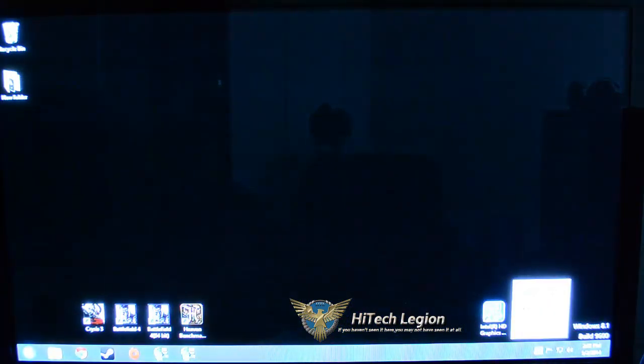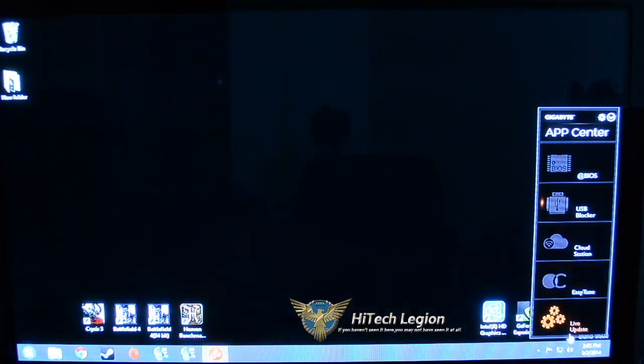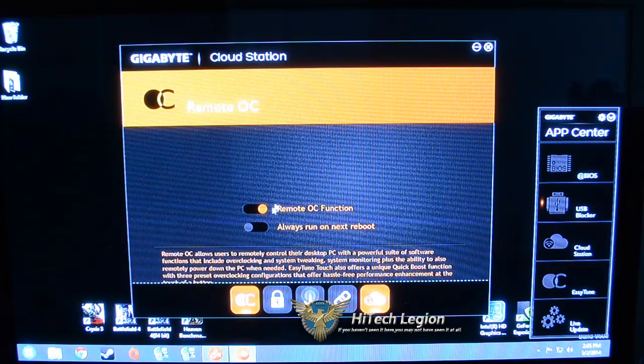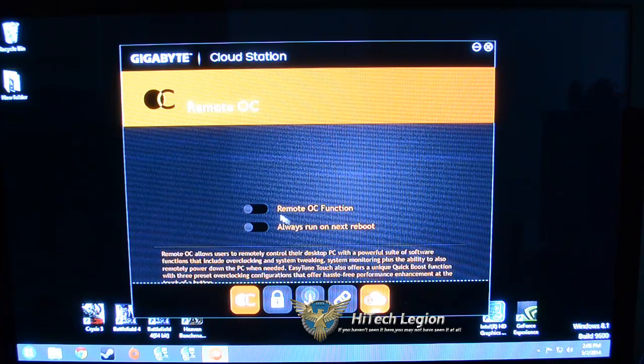I'm going to pop open the AppCenter again. So that was Easy Tune. Now we are at the Cloud Station. And I'm going to turn off the remote OC. There we go. Sometimes it's a little bit unresponsive. The remote OC, when you open up the cloud, you see you have five tabs down here. The OC is the first one.